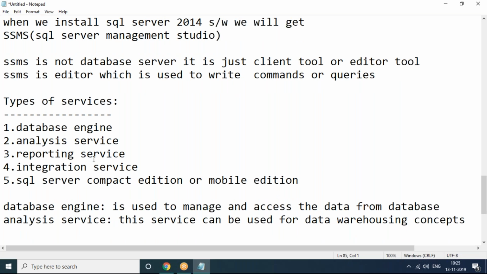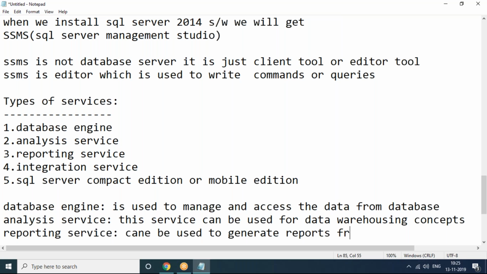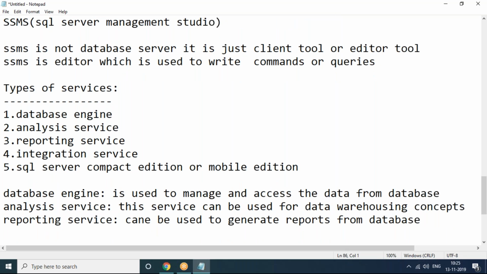Suppose we have already created databases and we have some information in the database in the form of tables. From that, if you want to generate some report, then reporting service can be used. This service can be used to generate reports from a database.